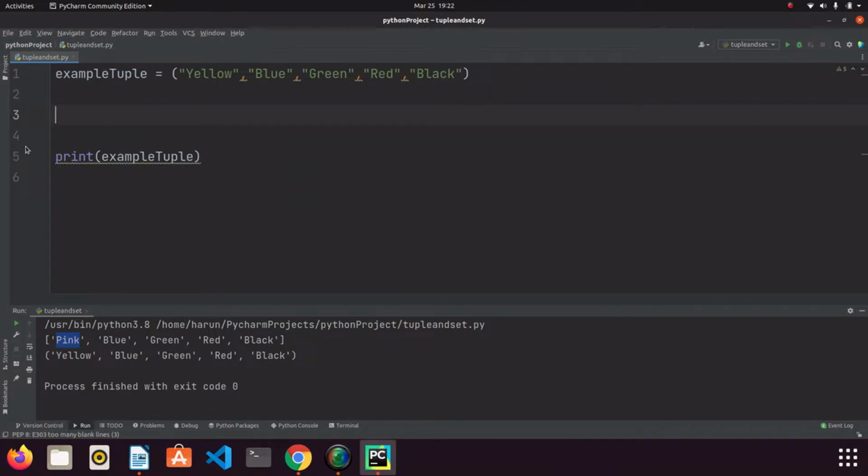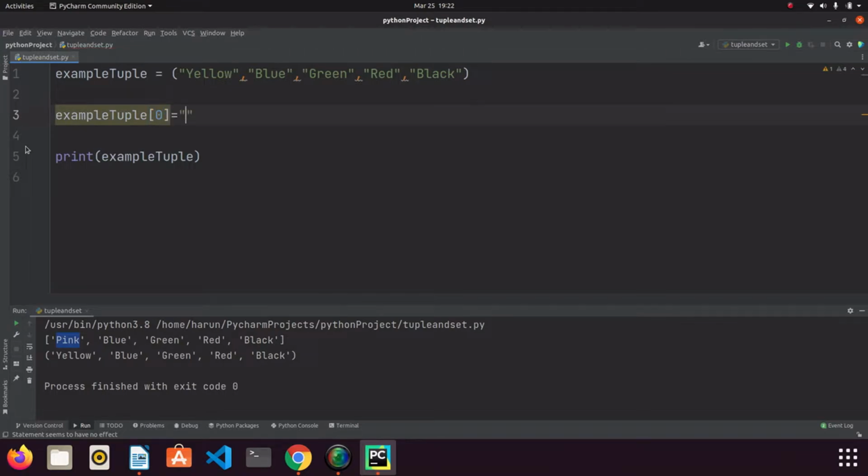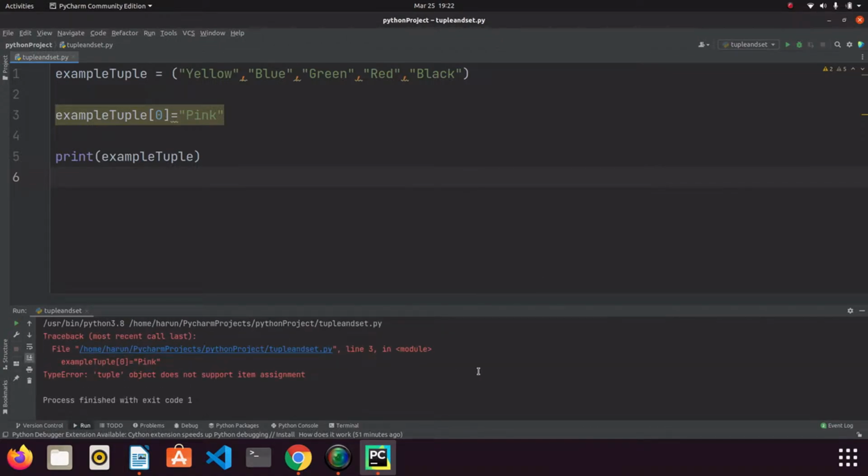What if I want to change any item of a tuple? Let's try it. Example tuple, let's say 0 again. I'll try to make it pink. Run it. As you can see, we got an error: tuple object does not support item assignment. While we were defining tuple, we said that tuples are immutable. You can't add, delete or modify any item of a tuple. In short, a tuple remains the same as it was created. In other words, we can also call tuples lists whose items can't be changed. We can't use the methods we use in list on tuples, such as append, remove, insert and etc.